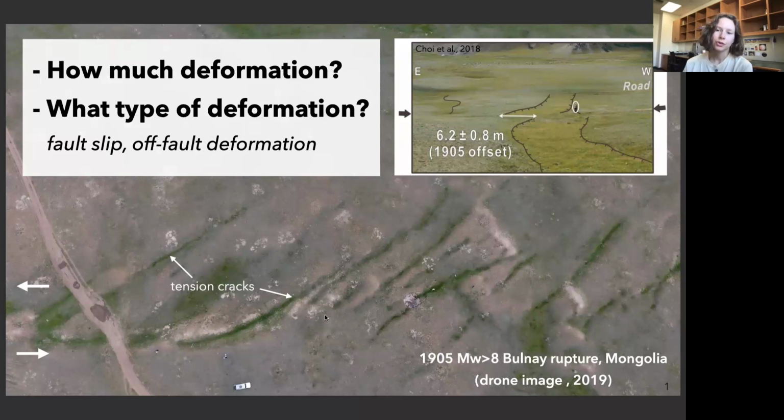So the work we do as field earthquake geologists at first is to try to measure the surface deformation on all of those faults and try to assess what the types of deformation are as well. Do we only have deformation on the faults, or do we see some more distributed deformation around?